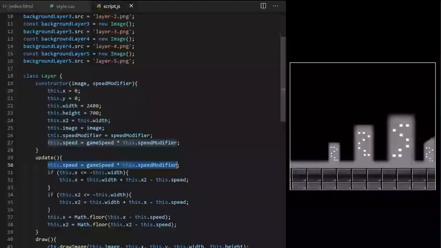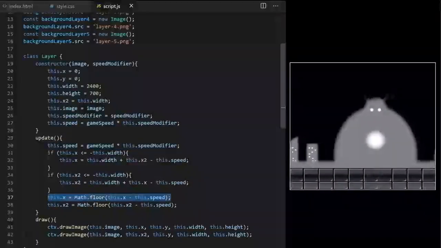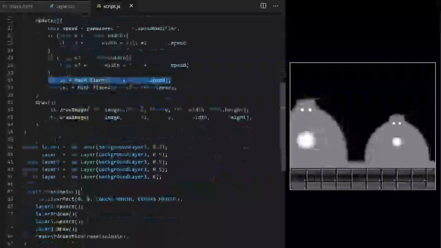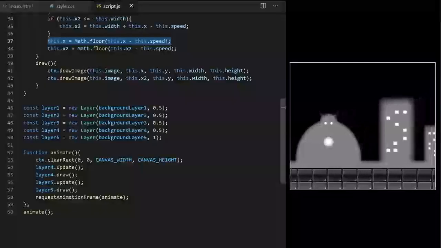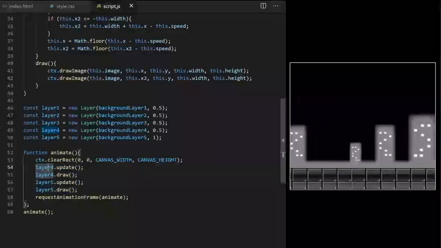Then we are just using this .speed property to recalculate horizontal exposition of our background images here on lines 37 and 38. And this is how you make your layers scroll at different speeds but still tie them together by using global game speed variable.